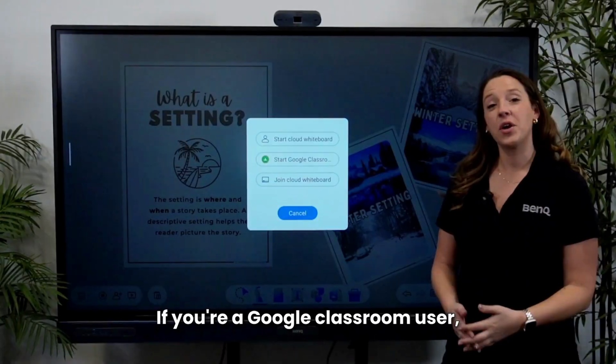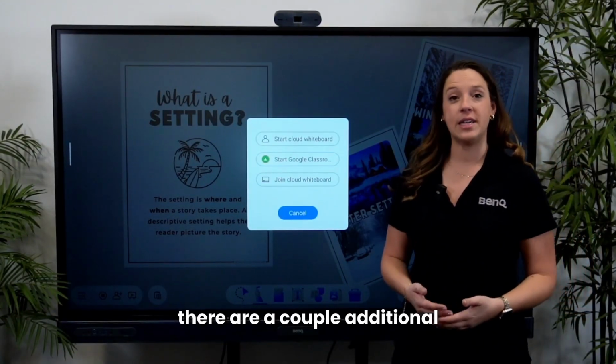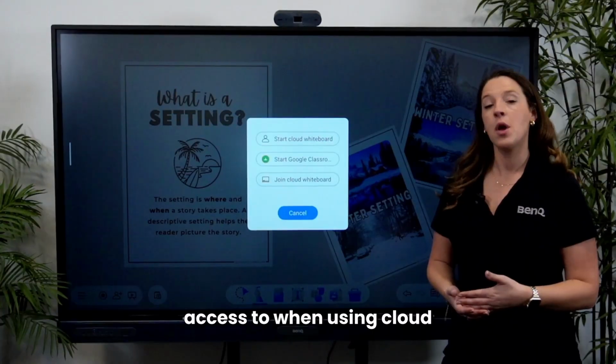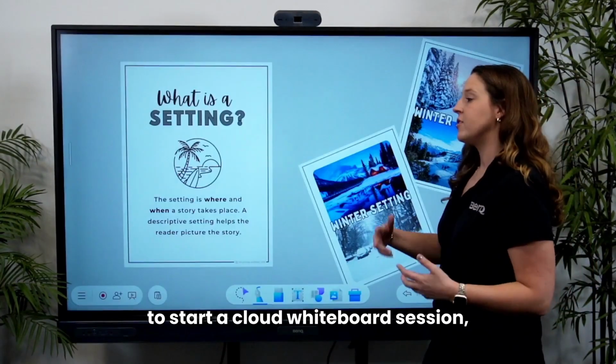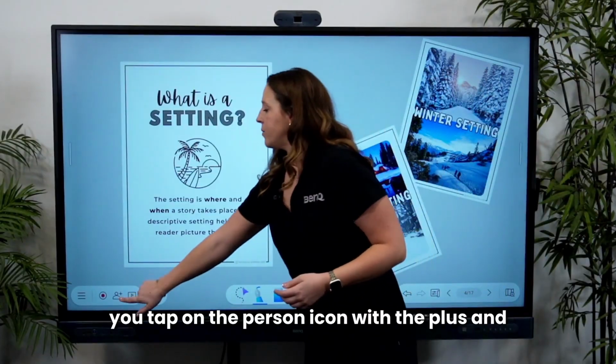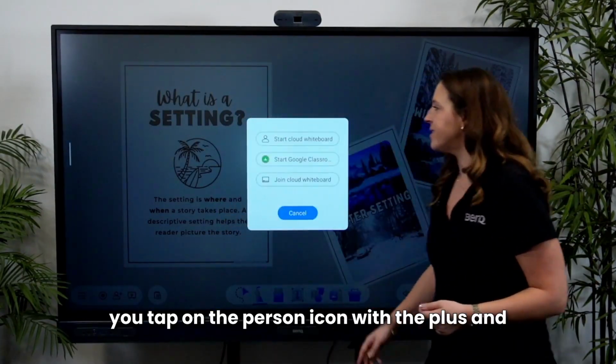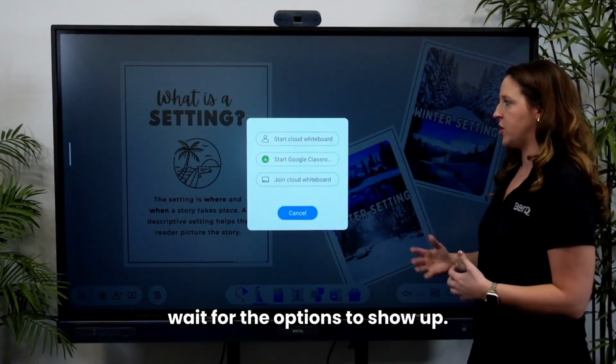If you're a Google Classroom user, there are a couple additional resources that you have access to when using cloud whiteboarding with Google Classroom. So again, to start a cloud whiteboard session, you tap on the person icon with the plus and wait for the options to show up.